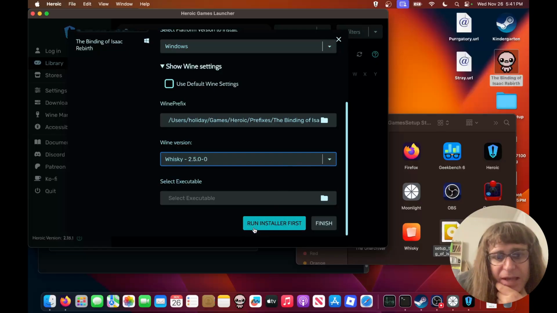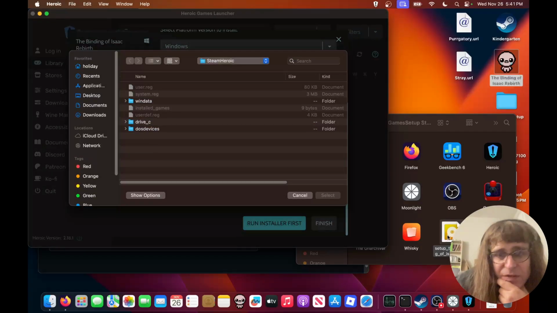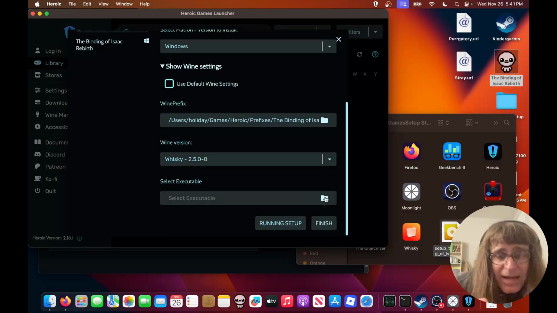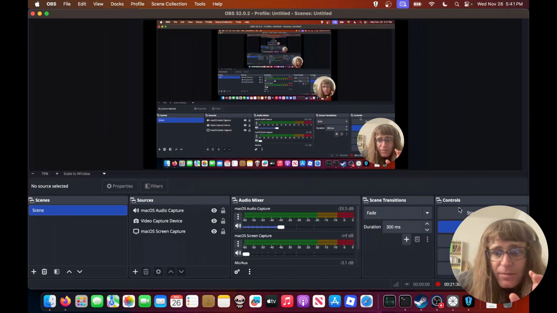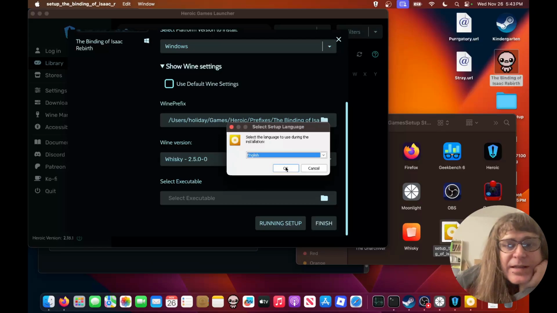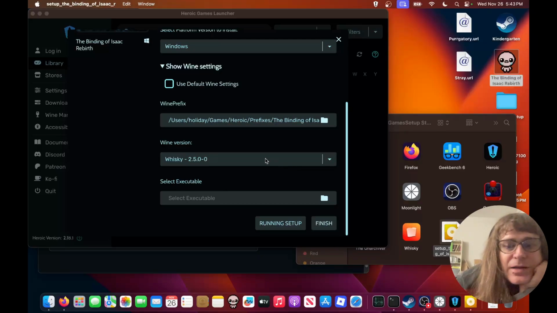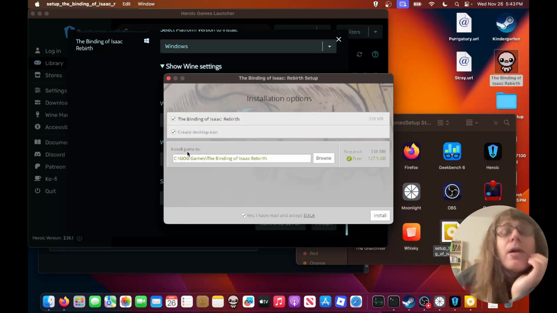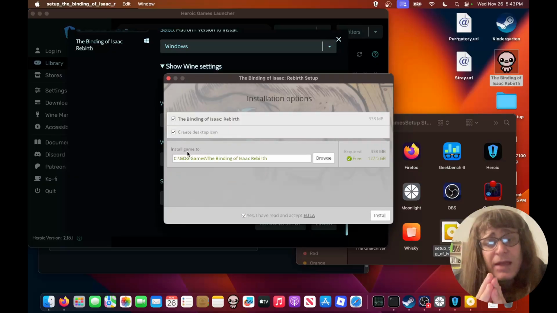Anyways, you hit Run Installer first, and then you select your installer, and it builds the prefix, so that takes a couple of seconds. That takes a bit. And then once it does that, it'll show up as a regular Windows app. And there we go. We have an installer for the GOG game right up here. You click OK. It comes up.